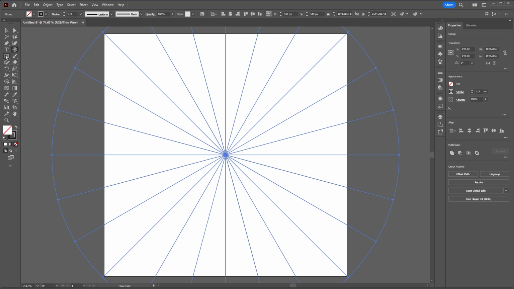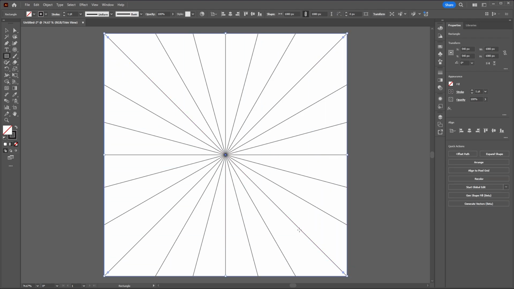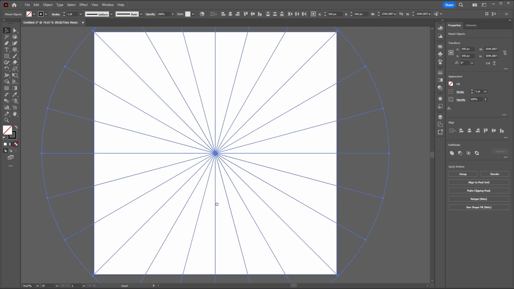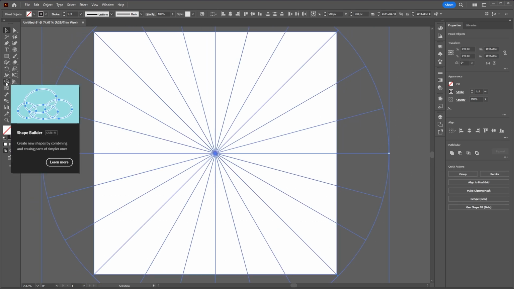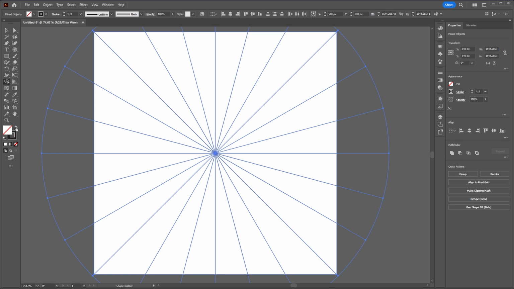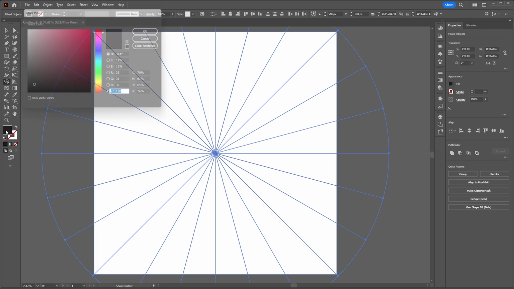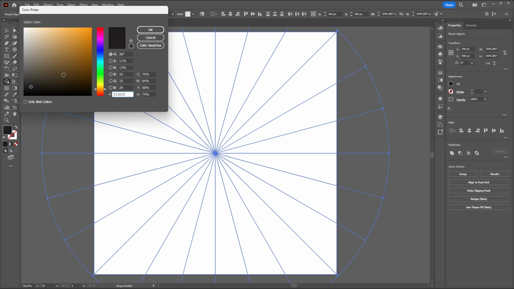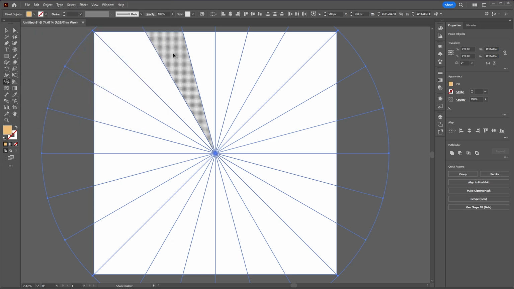And then next we can go to our Rectangle tool, select the top left of our artboard and drag down to the bottom right. And now let's grab our Selection tool, select everything, and then select our Shape Builder tool. And now let's just reverse our colors and I will just choose like an orange color for my Sunray. Click OK, and then you'll see like a dotted grid.